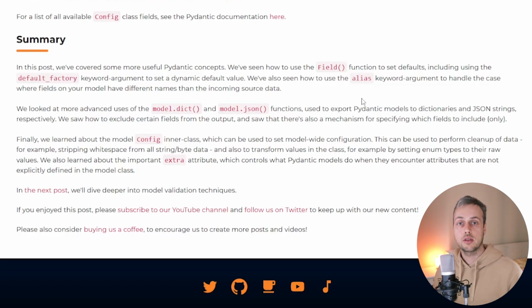So I'm going to do one more video on Pydantic, which is going to cover model validation in more detail. Possibly there'll be others after that, but if you're interested in anything in particular, please let me know in the comments.